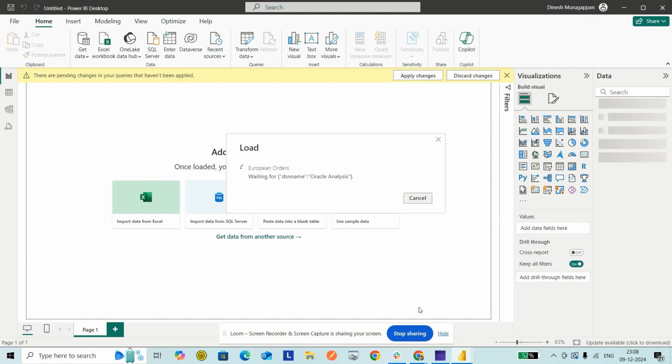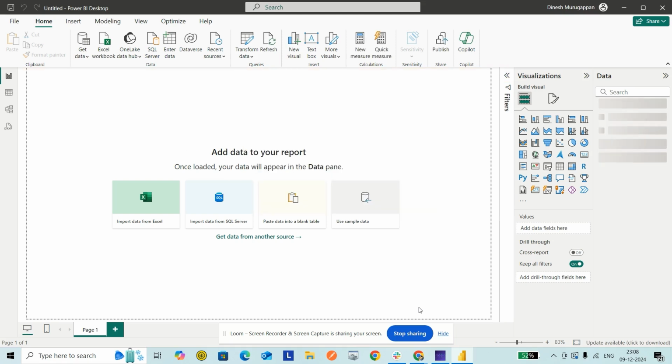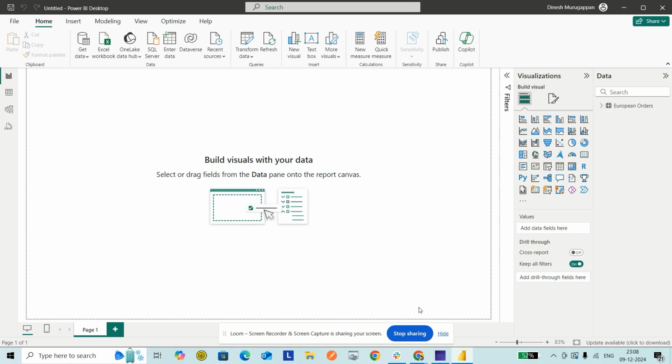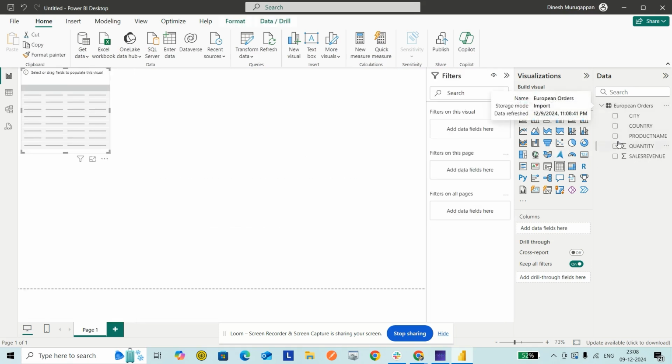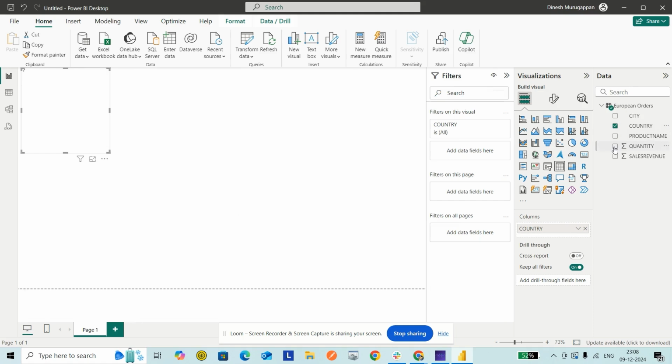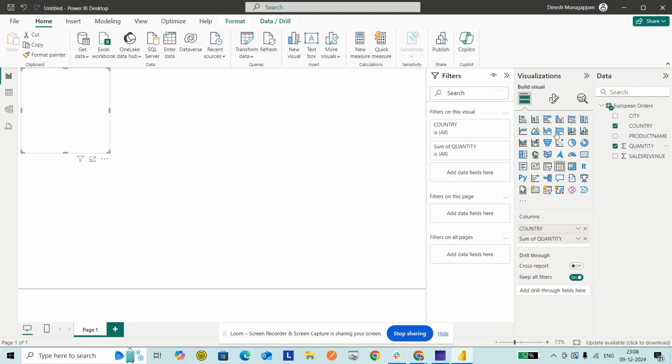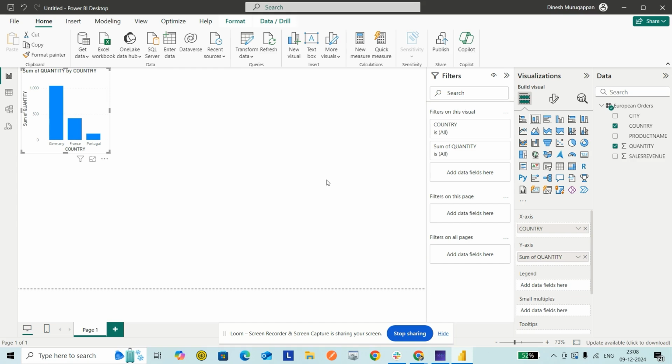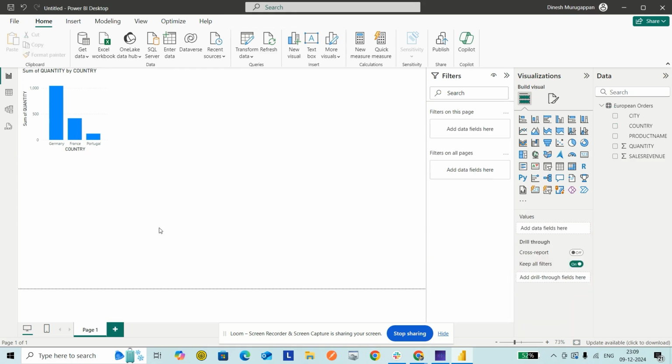It is importing the data from the European Orders table into Power BI. So I'm just creating a sample visualization here. Let's take country and quantity, and if I want to convert it into a graph, it's all my preference. So yeah, this is how we connect Power BI Desktop to your Oracle BI analysis reports.